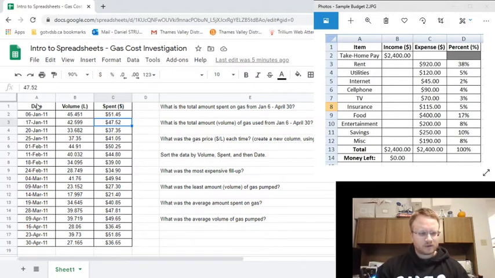So first of all, let's just see what we got here. We have three columns. We have the date, we have the volume, so the amount of gas that I pumped, and we have the dollars, so how much money was spent on all of those things. And let's take a look at the questions, and I'll just show you each skill that we need as we go. What is the total amount spent on gas from January 6th to April 30th? So from this first date to the last date, how much money was spent on gas?